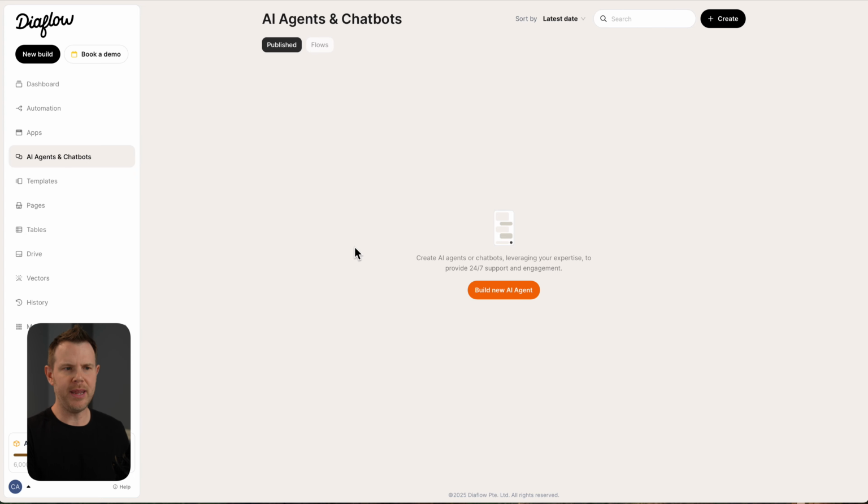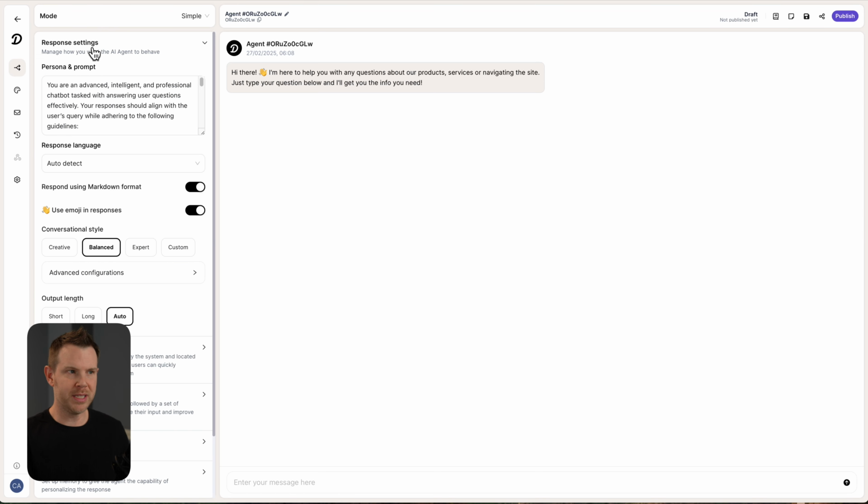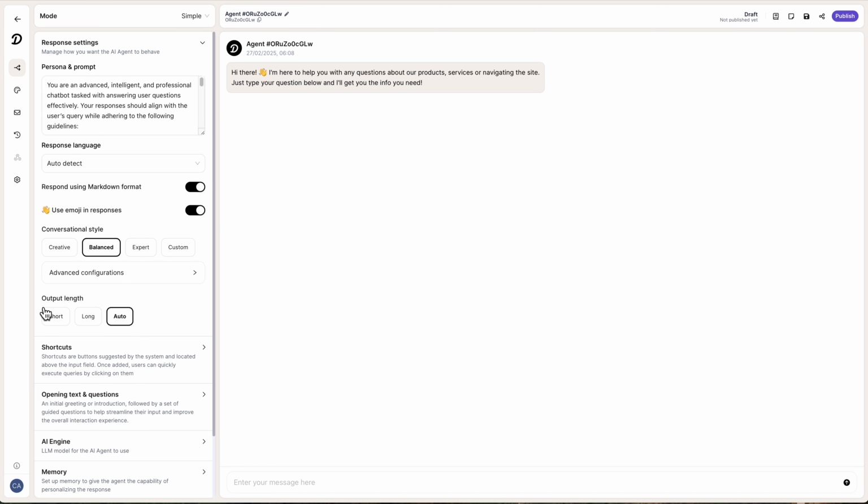So let's try that. Let's go ahead and build a new AI agent here. Up at the top here, we have modes. We can do simple or advanced. I'm going to stay on simple right now. So first of all, we've got our response settings here. Basically, this is our custom instructions for the bot. Here are the default responses. You're an advanced, intelligent, and professional chatbot tasked with answering questions effectively. So you want to customize this to whatever your company is answering questions about. You can turn on and off markdown format and emojis if they're not appropriate for your business, and even set the output length to be short, long, or auto.